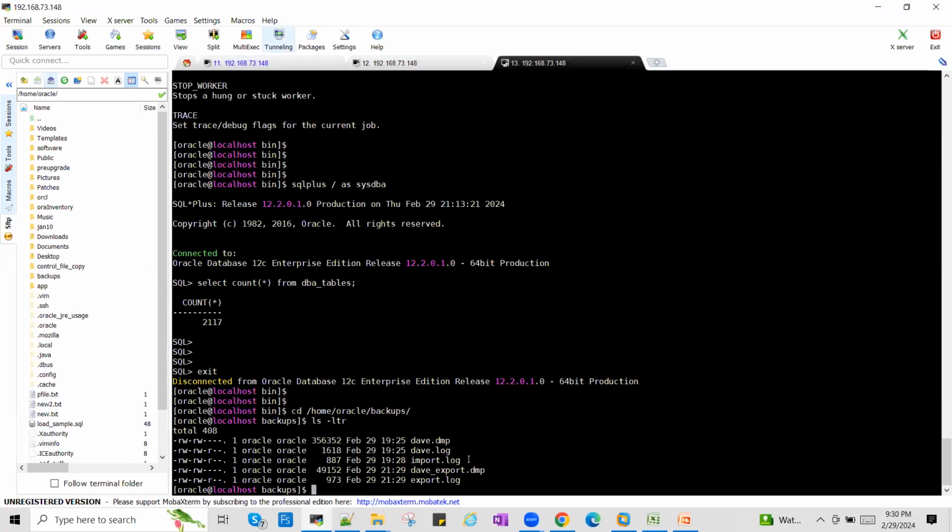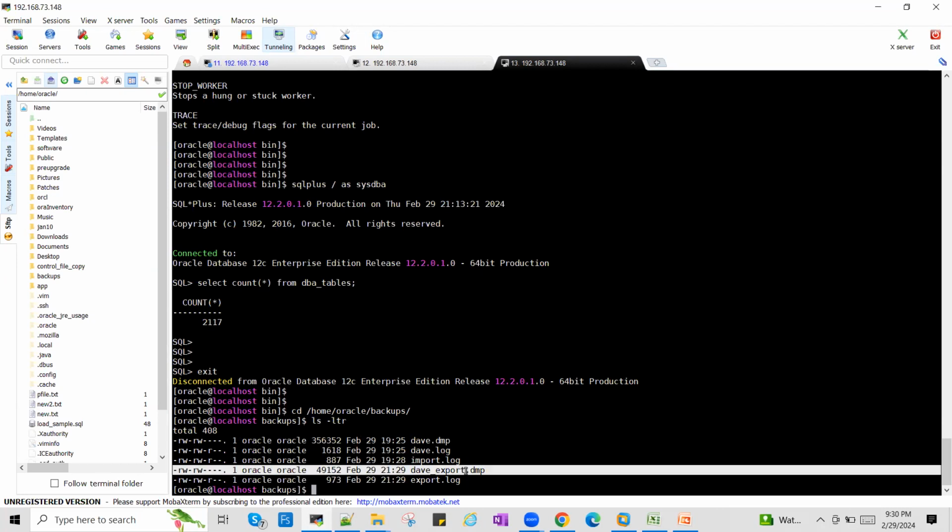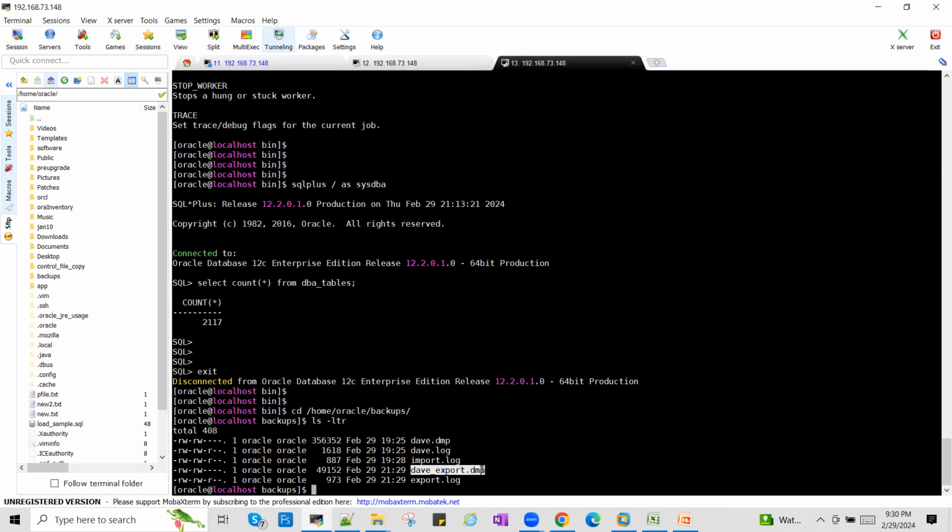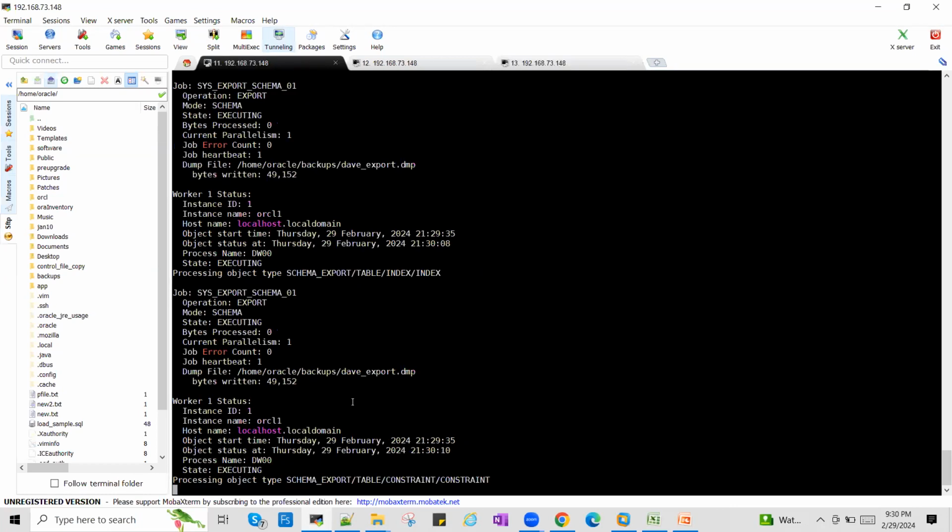You see this? I tried this before. Dave underscore export dot dmp. This is your backup file, the actual backup file. And this is your log file. Let's go and see if that completed. It's still processing.